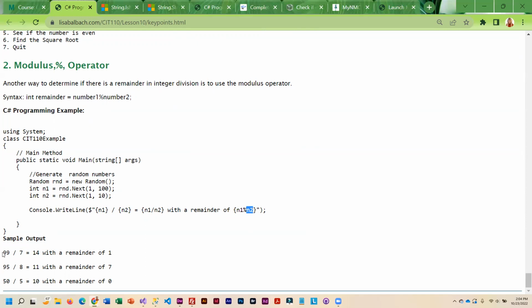Okay, and so here you can see I ran this, got some random numbers. 5 goes into 50 evenly, so the remainder is 0, but the rest do have a remainder with this. So you can use divRem to do remainders, or you can use the modulus. I think the modulus is easier, but I did want to show you both options.